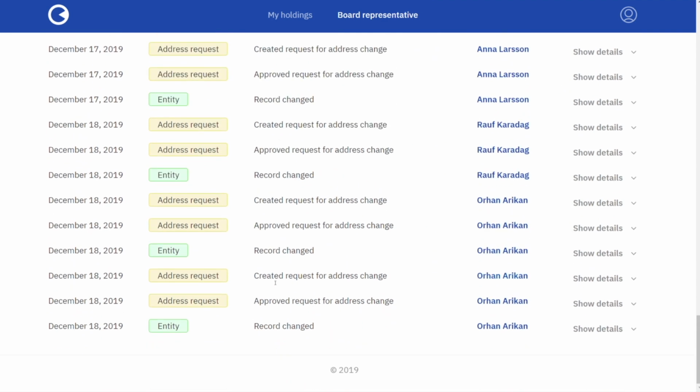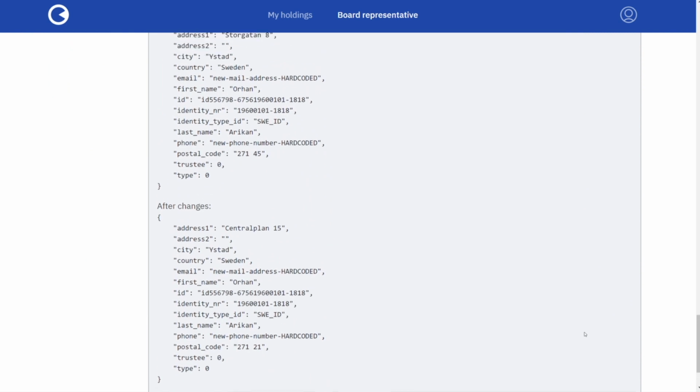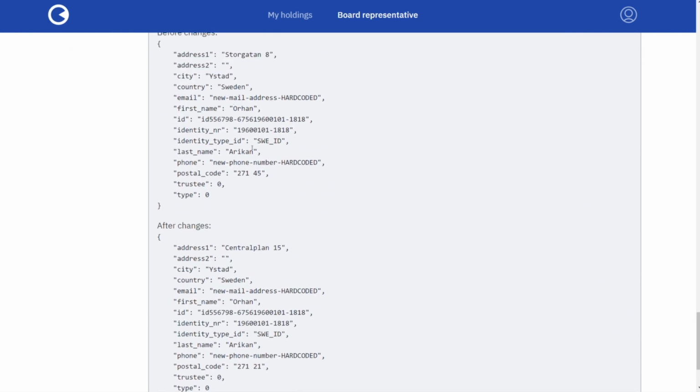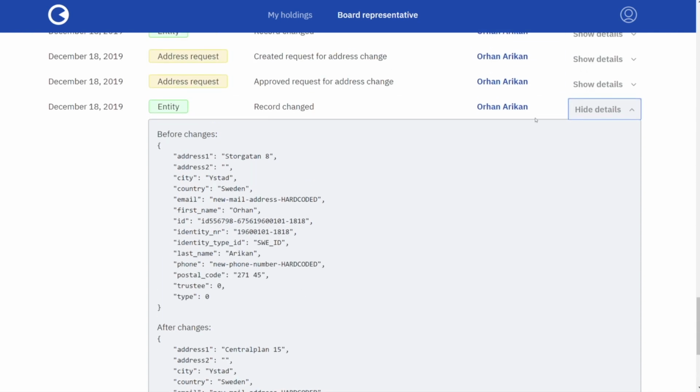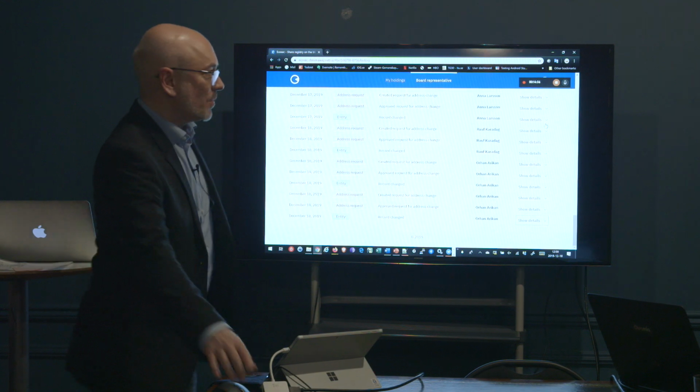If I go to the bottom here, end of the list in the history, I will actually find Oran requesting an address change. And I see that I approved the request for address change for Oran. I see then that his address was actually changed on his entity. And again, sorry for the layout, but if I go in here, this is what will be in a nicer layout. I have the before state and the after state, what was the final solution. So actually, we have complete traceability for everything being done on the share ledger. With that, we swap back to Oran.